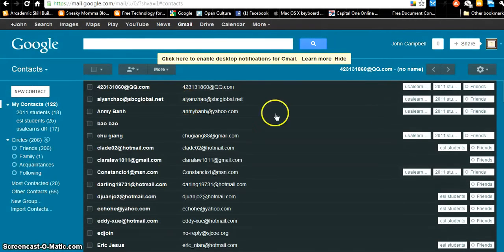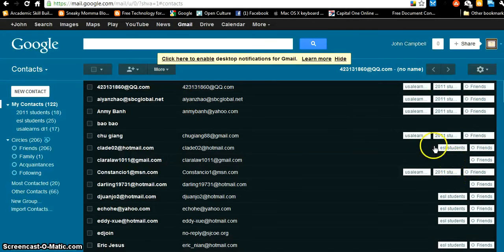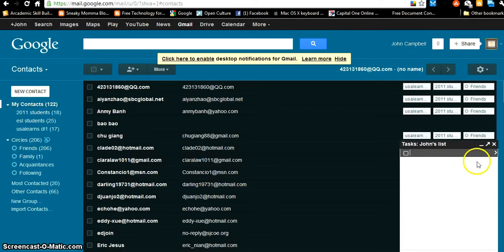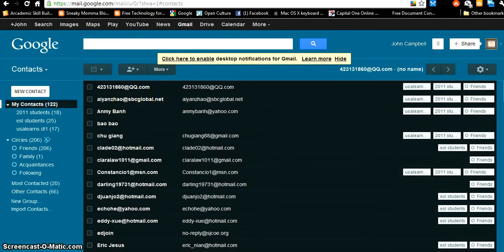These are all my contacts. Notice some of them are labeled. You can put labels on your contacts. If I click there again, I can also do tasks. This is where I can type a list of tasks to keep track of for the day.